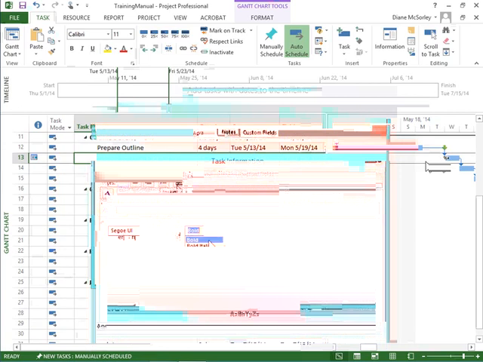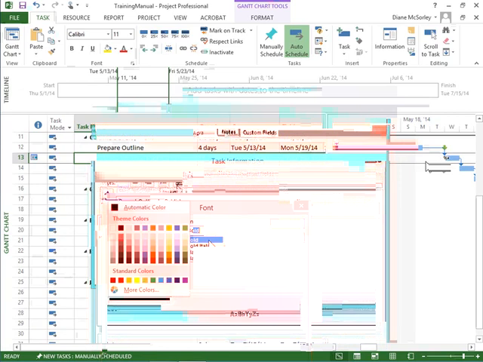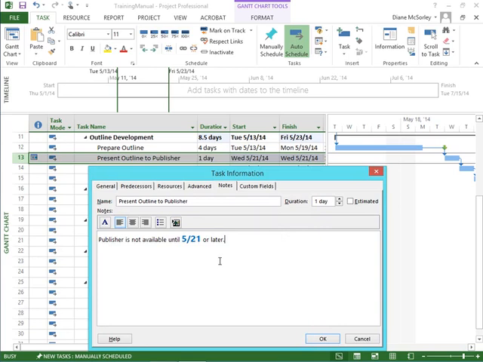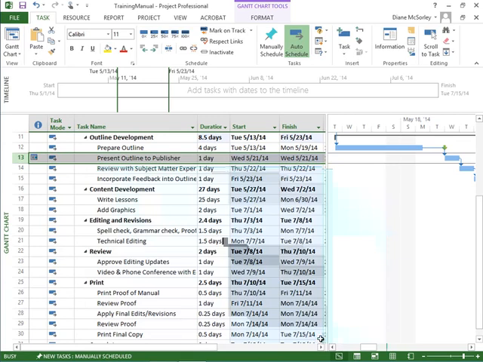And make it stand out. There it is. Now also, with the note, when I put it in, I click OK. I will get a note indicator in the indicators column. See the yellow square? That lets me know that there's a note on the task.